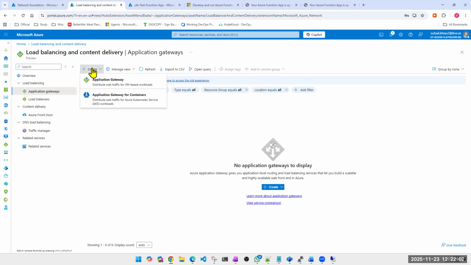So click on create. We're not dealing with application gateway for containers. That's not a part of Azure admin. This is part of DevOps. Application gateway distributes web traffic for VM based workloads. Not necessarily VM based, it can be app services also.